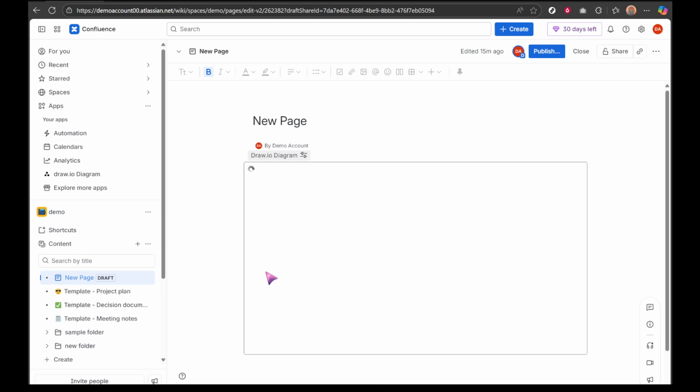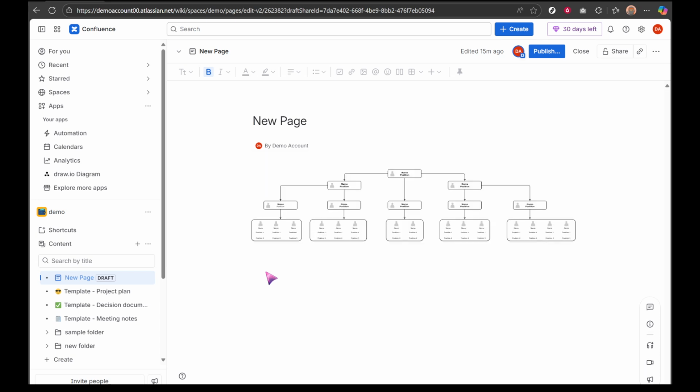With your chosen page open, enter the edit mode. Here, you'll want to type in Draw.io within the text area. This simple command will pop up a quick access option for Draw.io. Now you can click on Draw.io board to start your fresh diagramming adventure from scratch.